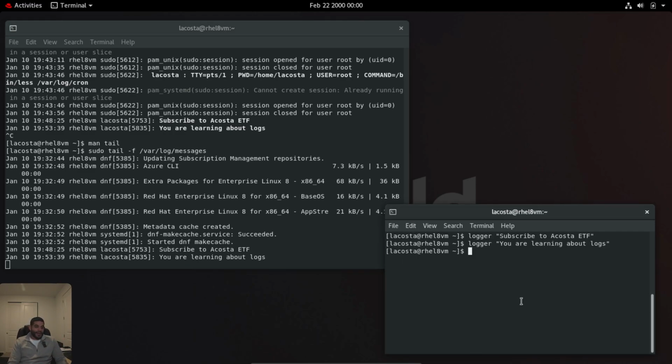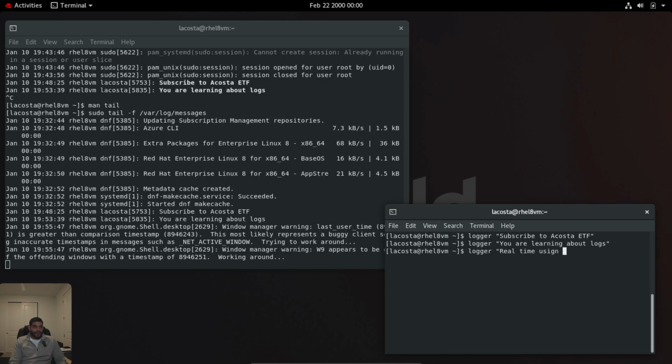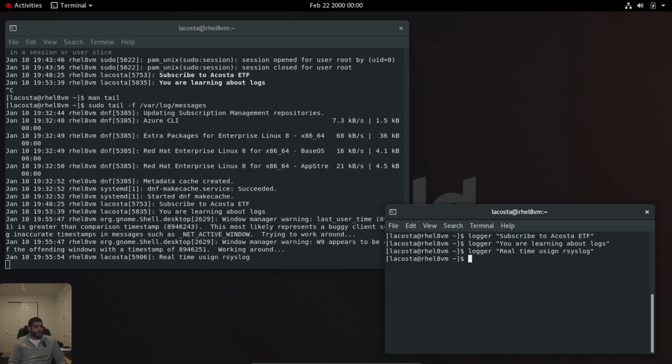So if I were to write here logger, and let's input our message, "real time using rsyslog", and hit enter, you can see that it says real time using rsyslog. And of course, "using" is spelled incorrectly. Please don't kill me in the comments, I know.